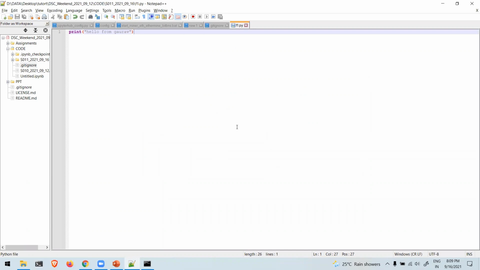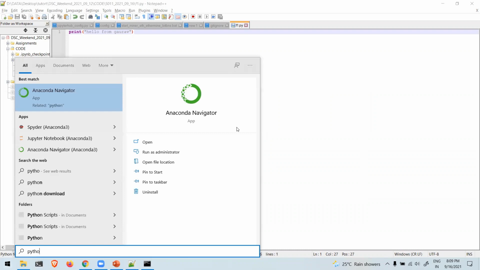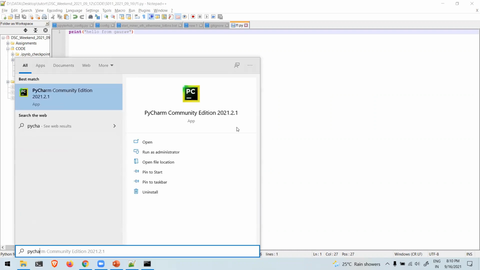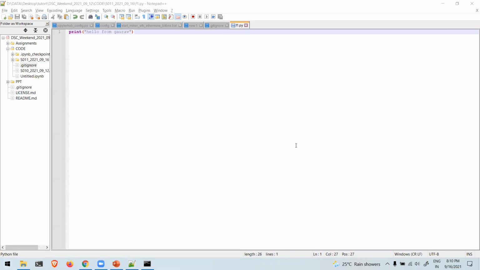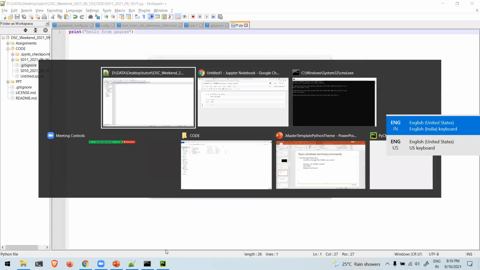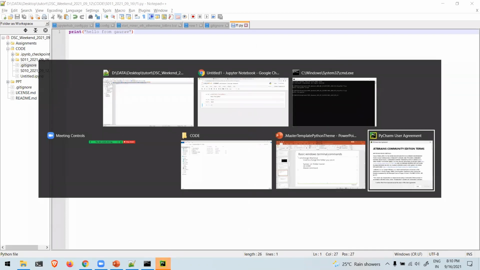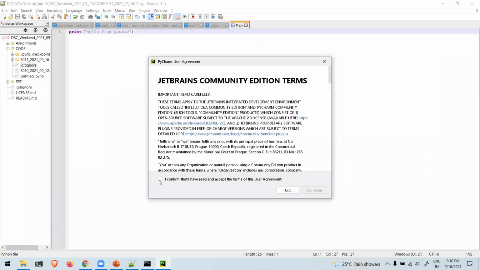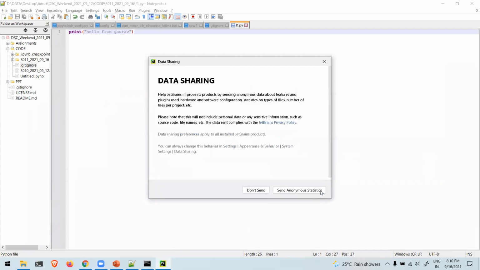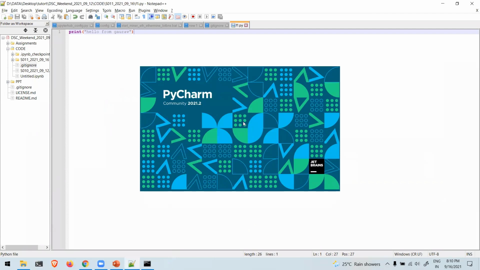Oh, cool. Now if I have to go to PyCharm, I have this Community Edition installed. I don't know if I ever ran this tool on my system, but I think I'm running it for the first time. So it's asking me to accept the license also. I don't want to send data, so shut it down.